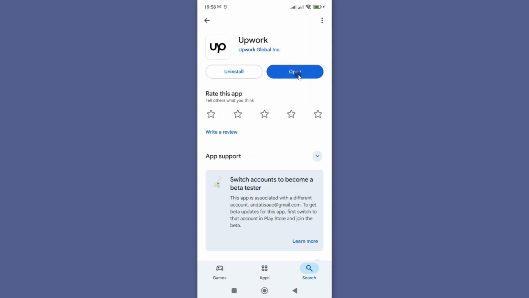Look for any update if it is available. One of the reasons why your app might be malfunctioning is because you are using an outdated version of Upwork app. And to fix this, go ahead and update it to the latest version.